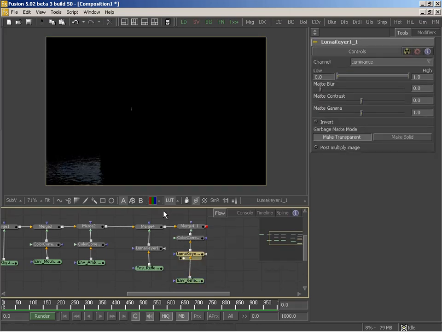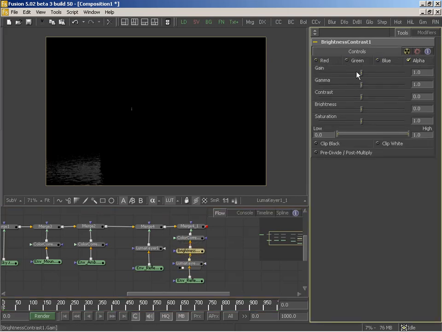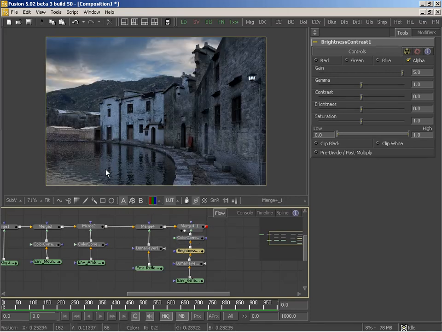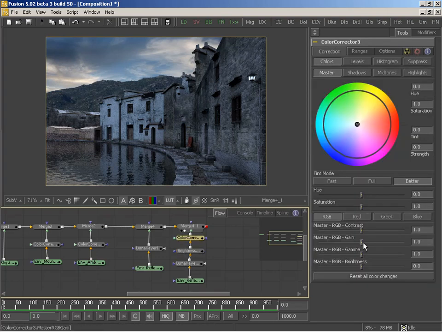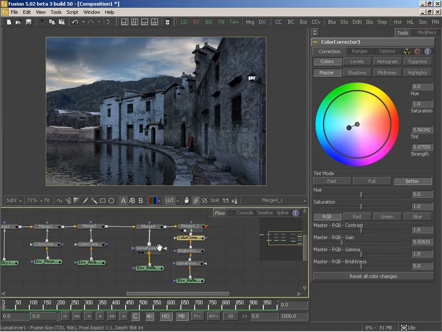We've luma keyed this, but if we look at the alpha, it's very, very dim. We need to make this full white. So what I'll do is put the brightness contrast in here and affect only the alpha and turn up the gain on that. So now we've got the mountain in there, and it just needs to be darker and have a little bit of a blue tint. Okay.